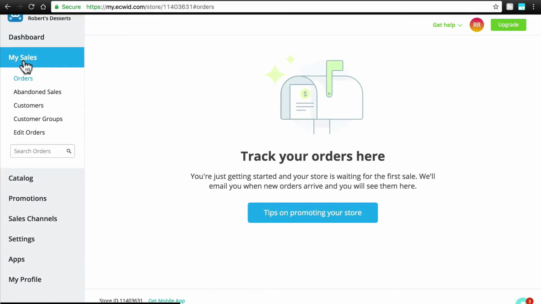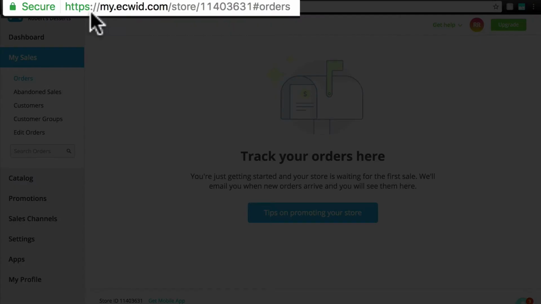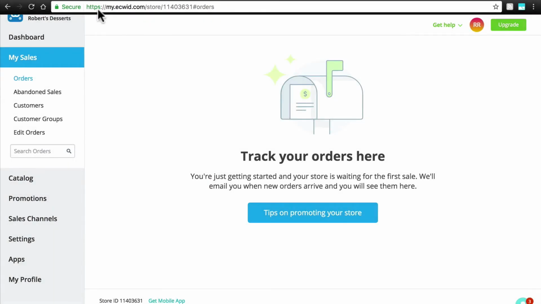Before we go any farther, do note that our connection to these pages is secure. You can tell that by looking up here in the address bar, and when you see HTTPS here, as opposed to just HTTP, that means your connection to the page is encrypted. This is true not just for our sales information, but for any page you access in your Ecwid dashboard.